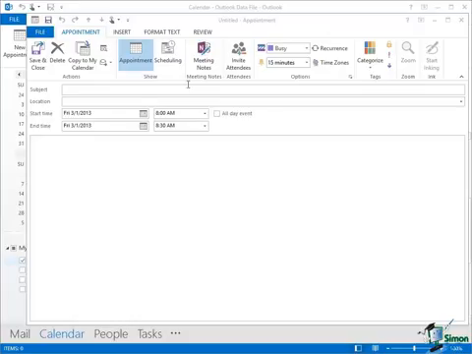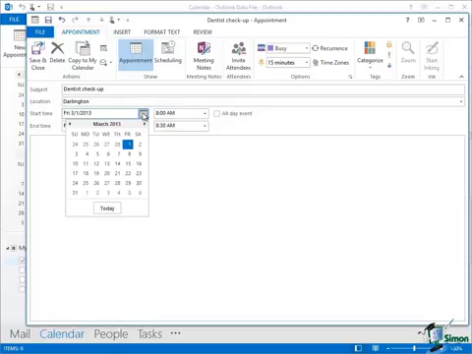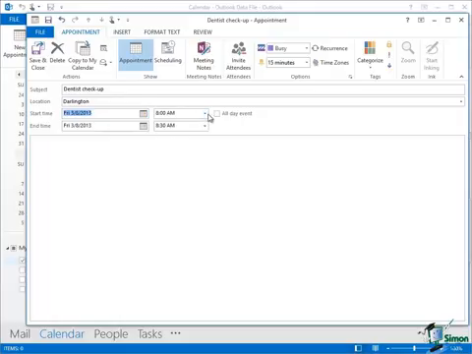For the moment all I'm going to do is to put in a subject, which is going to be dentist. Fortunately it's just my regular checkup, so maybe I'll get away without needing anything to be done. The location, well, my dentist is in the town of Darlington in County Durham, and it's next Friday, so I can use the date picker here under start time, and next Friday is March the 8th, and the start time is 2 p.m. so the time picker 2 p.m.